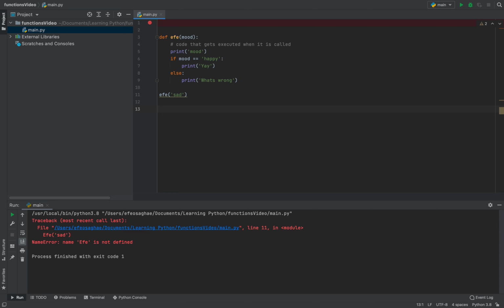Let's create a sample program to find the first 13 Fibonacci numbers. The Fibonacci sequence is a sequence of numbers where each number is the sum of the two numbers that came before it. The sequence starts with 0 and 1. So let's define a function using the keyword def, and let's name this function fibu and give it a parameter of n, and you'll see why in a second.